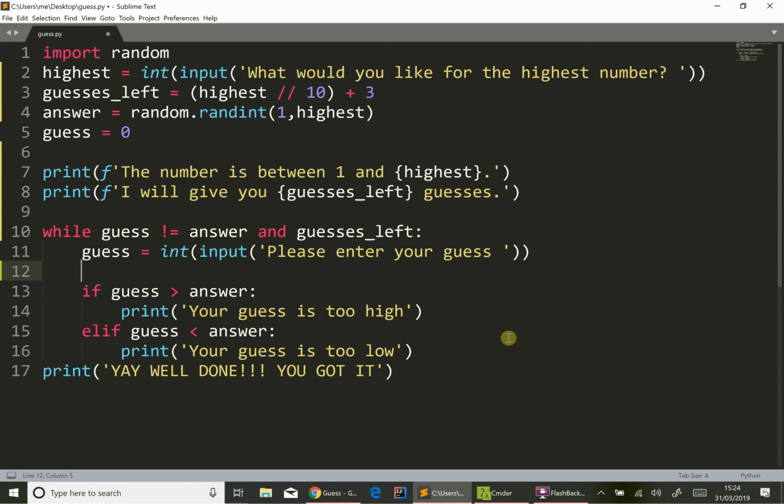Right, okay. Now, as for the loop body, every time we ask the user for a guess, we're going to need to knock off 1 from guesses left. So we'll use our augmented assignment, which hopefully is becoming relatively familiar to you now. So it'll just be guesses left minus equals 1. And that's fine for the loop body.